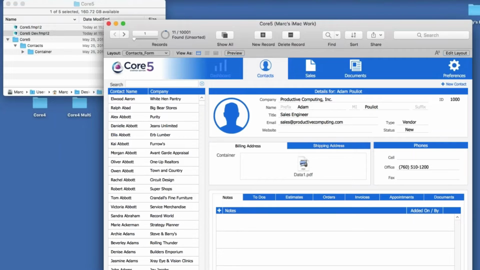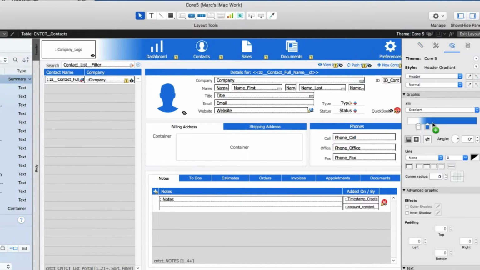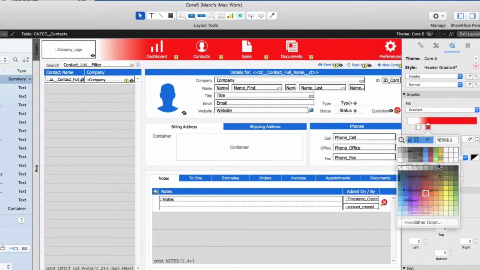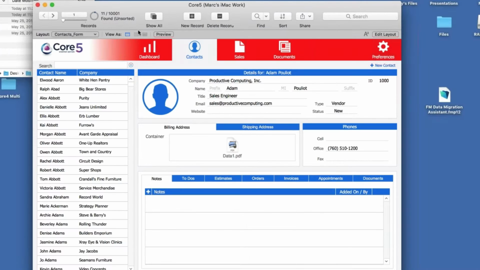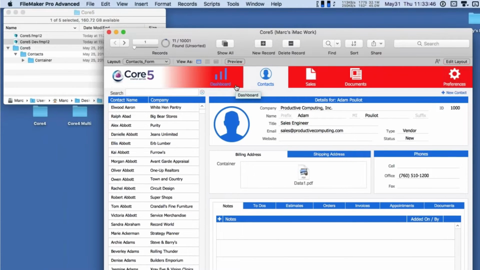Yeah, so let's do a quick schema change. I'll jump under the hood here real quick. I'll go to my header and I will change something. Let's just change this blue to a red, let's say. There we go. And then that way it's painfully obvious that I made a change here. And now we're ready to go live with this file. The developer has done all the work and it's time to move this into production.